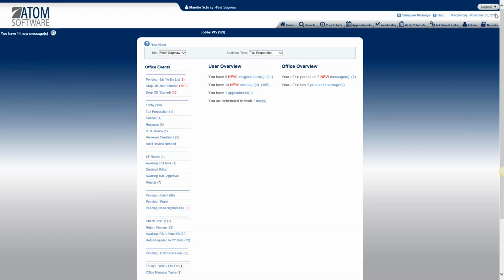Welcome to Admin Setup for Transaction Types. This is a pretty large section, so it's going to be split up into a couple of different videos. This video is going to cover basically the first half of the transaction type screen.